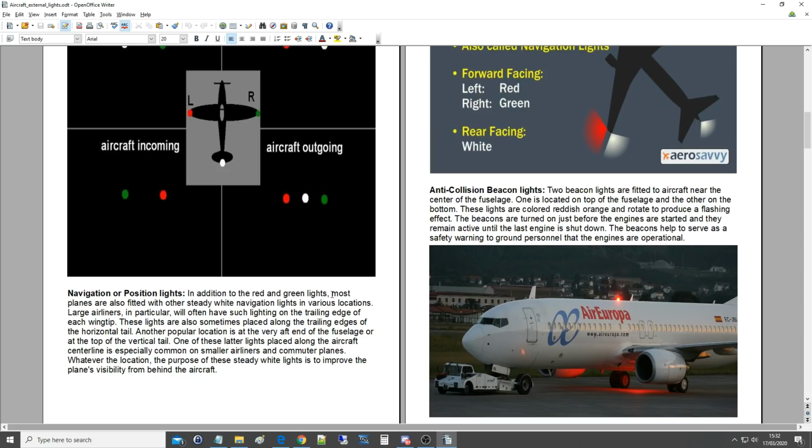In addition to red and green lights, most planes are also fitted with other steady white navigation lights in various locations. Large airliners in particular will often have such lighting on the trailing edge of each wingtip. These lights are also sometimes placed along the trailing edge of the horizontal tail. Another popular location is at the very aft end of the fuselage or at the top of the vertical tail. One of these latter lights placed along the aircraft centerline is especially common on smaller airliners and commuter planes. Whatever the location, the purpose of the steady white lights is to improve the plane's visibility from behind the aircraft.